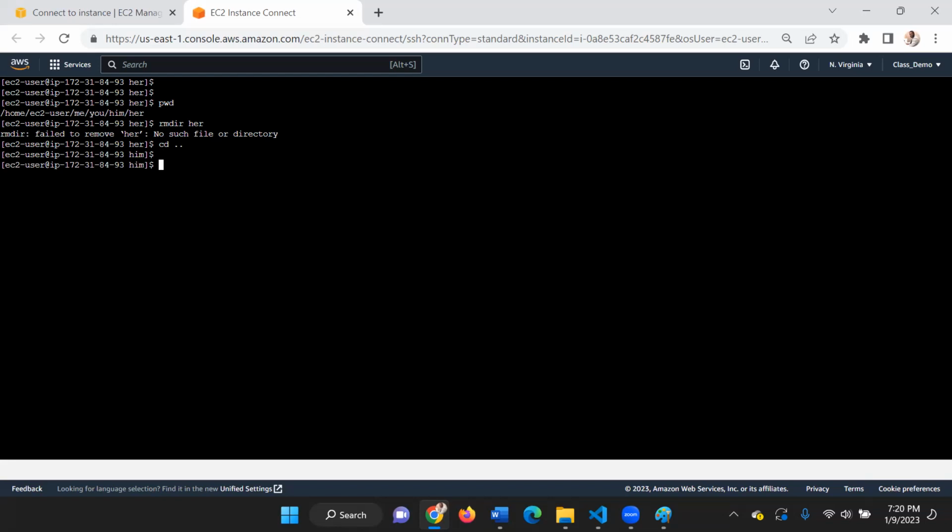What is the command to remove it? Remove directory. That is it. It's gone. If we do ls -l now, there is nothing. Good. Who can help me remove the directory?